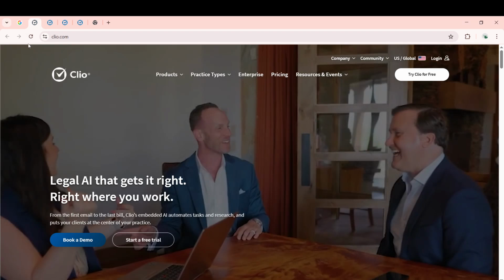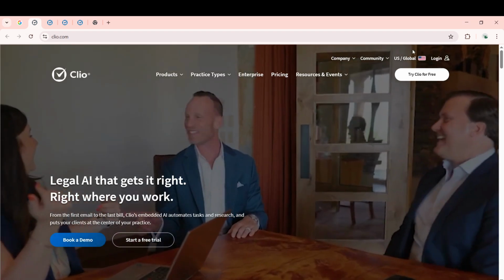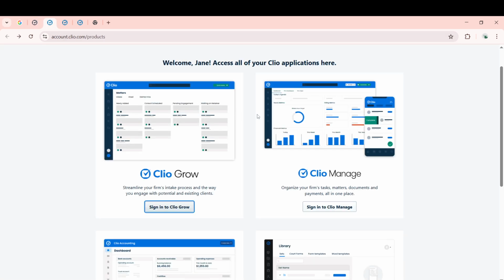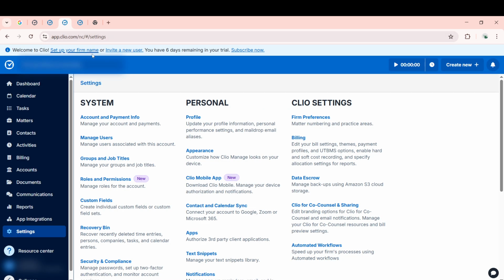This will take you to the Clio homepage where you need to look for the Log In button. Click on it and proceed to enter your credentials to access your Clio account. Next, once logged in, you'll want to navigate to Clio Manage. It's the section where you'll be able to perform various management activities, including syncing your calendars.